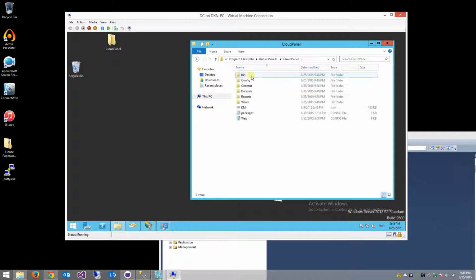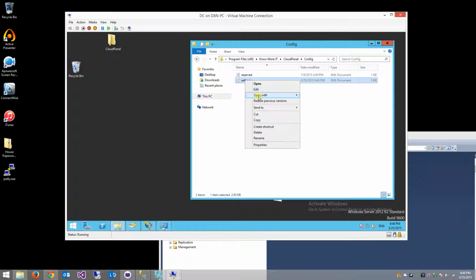After it installs, you'll notice that the directory structure is completely different. The settings have been removed from the database and are now saved in a settings.xml file located in the config directory under CloudPanel.